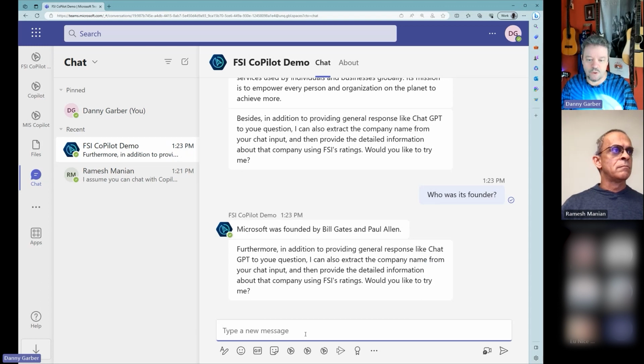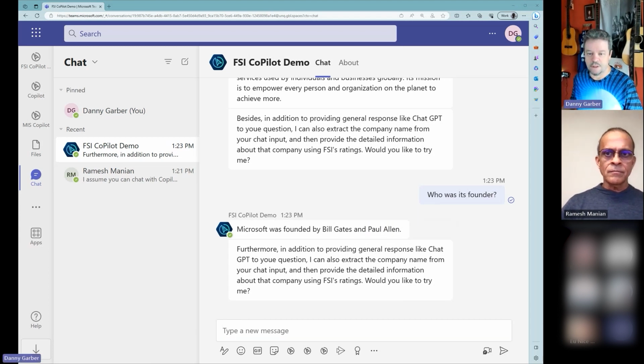And Copilot is so polite that it's offering to see if I want some additional information related to financial aspects of companies that we work with. So at that point, I think that's going to conclude our demo, and we can move to the next slide.